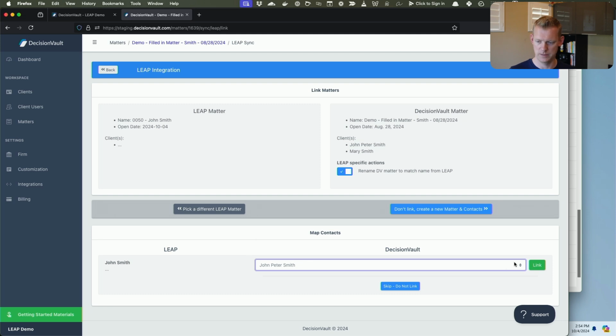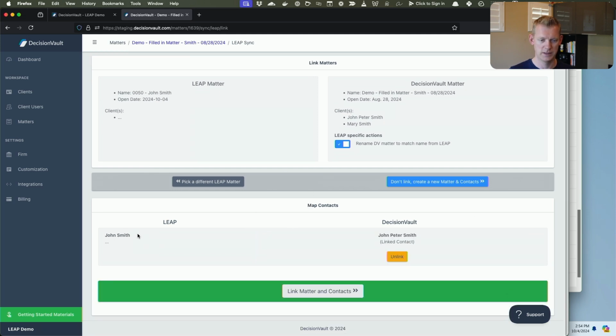So I'm gonna let DecisionVault know that John Smith is John Smith. And then I'm going to rename the DecisionVault matter to match the name that's coming in from Leap. So that's a helpful way that the auto numbering coming in from Leap this way gets set in DecisionVault, so it's easy to find the right matter that way.